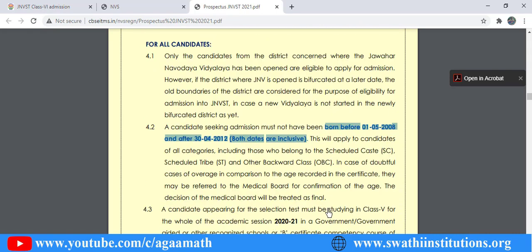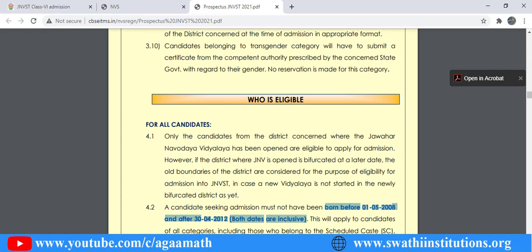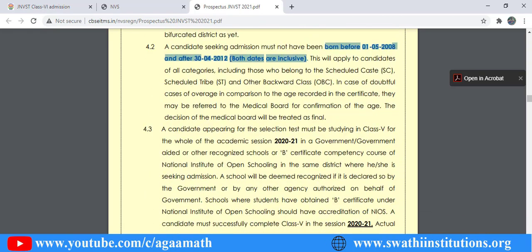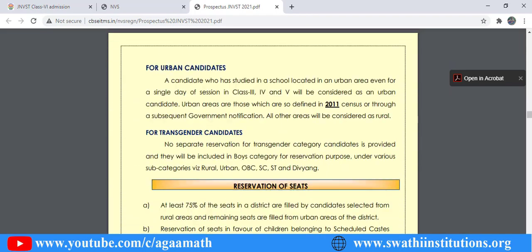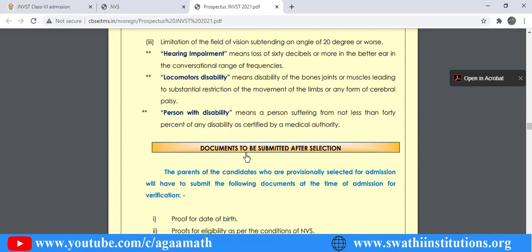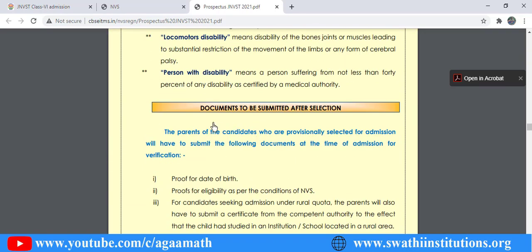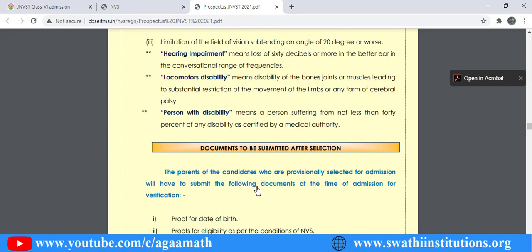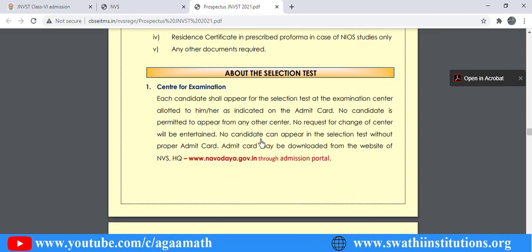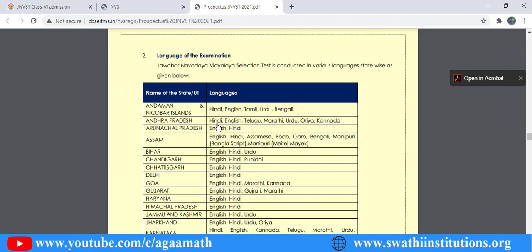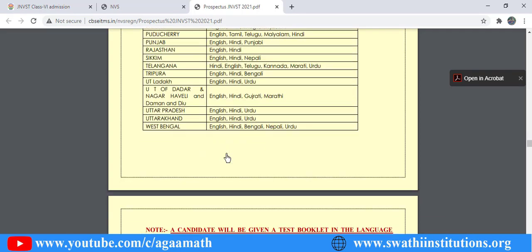And if you scroll down, this applies to all the categories, including scheduled caste, scheduled tribes, and other backward castes. Okay, so slowly if you scroll down more, you will get more. Please go through all these instructions and the documents to be submitted after the selection. If a child gets selected, what are the documents to be submitted? Here it's mentioned. Okay, next, how does the selection take place? In all the different languages in different states.